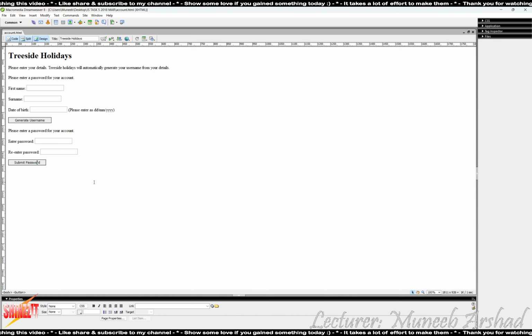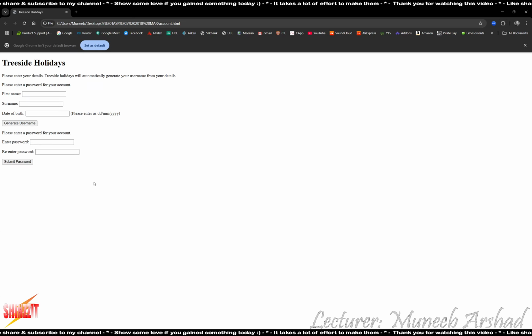Second step, open this in your browser and then test your web page. So first name is set to be, let's say, Munib. Then we have Arshad, date of birth is 22nd/USM/1983, and then we click on generate username. So nothing happens. Here we enter password. So let's say this is my password, and I will click on submit password. Nothing happens. So once, you have to test this on your side.